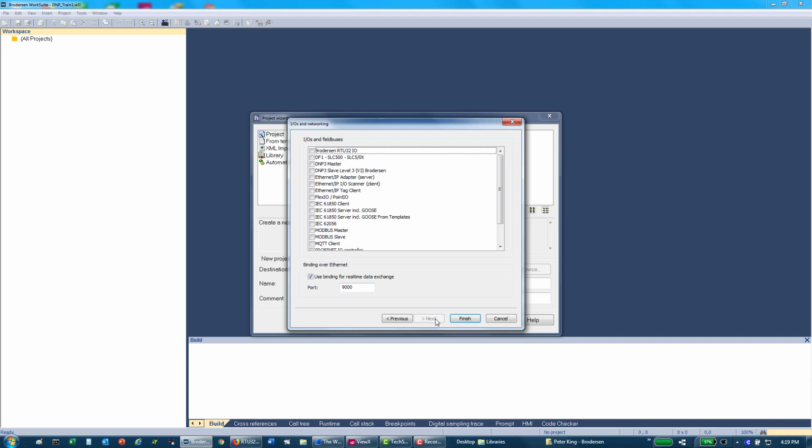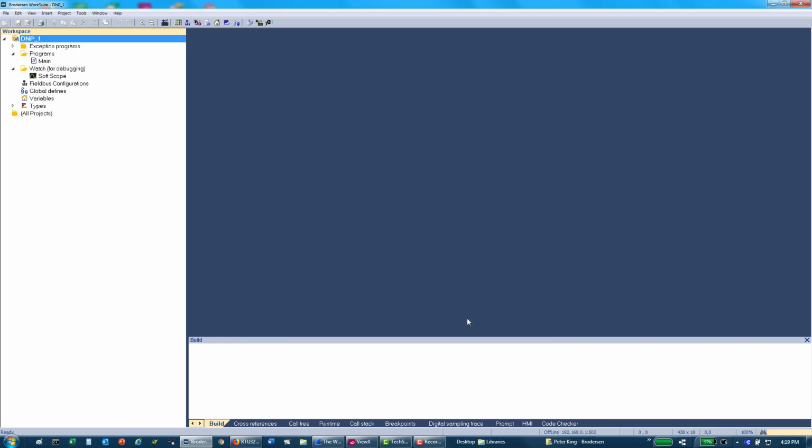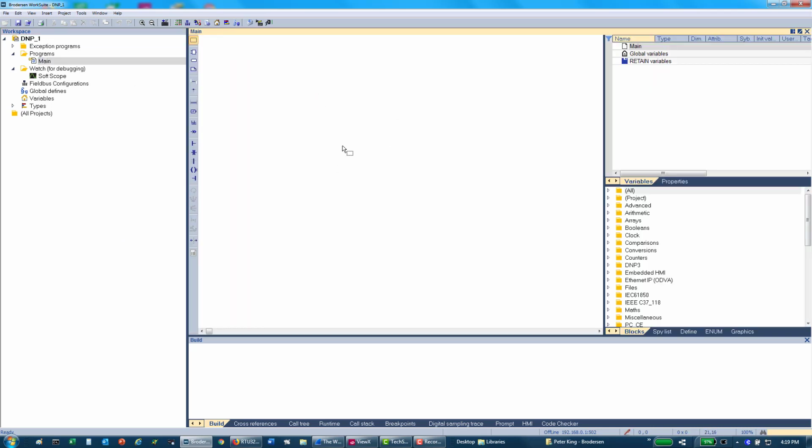We'll be using recipes. We could choose our protocol at this point, DNP3 slave. We're not doing any binding. And we've now created an empty project template. If we look in the main program, there's nothing.